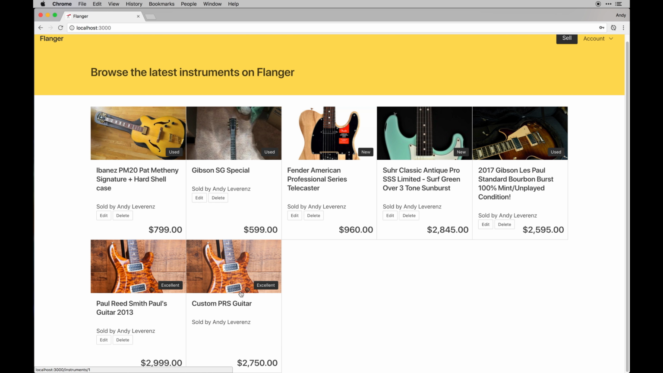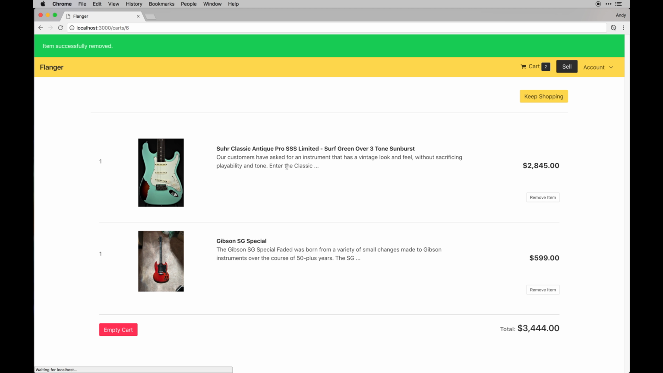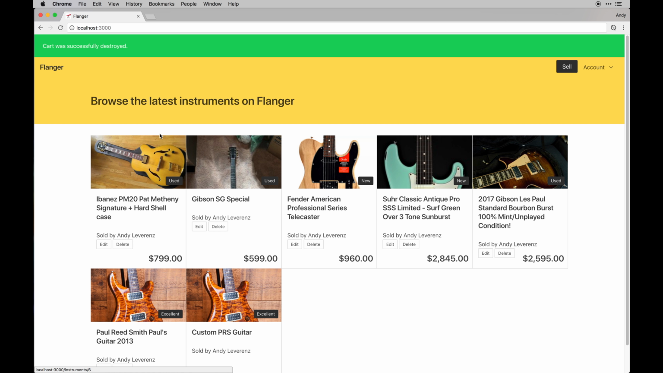We're creating our total here. We've got our totals for each item. We've got our description, the quantity of each, and so forth. We can remove one. It should redirect back here. You can empty the cart. Should redirect back to the root path, giving you a cart was successfully destroyed.